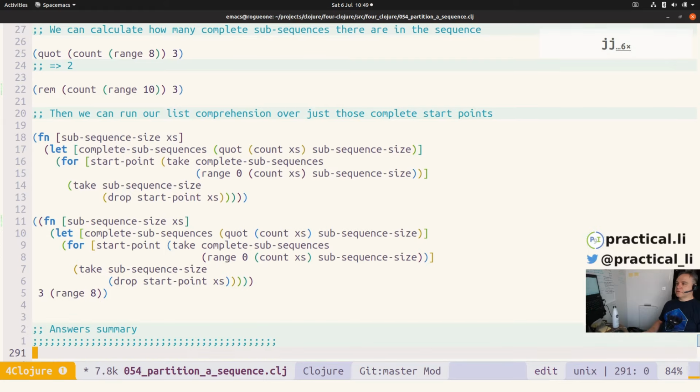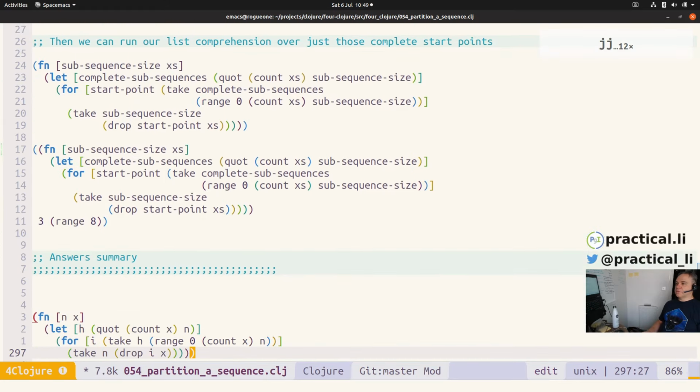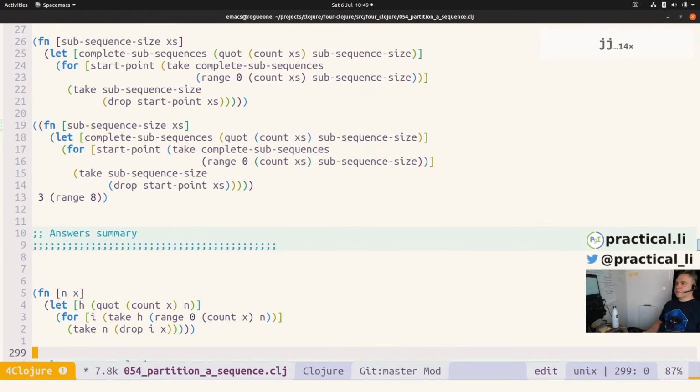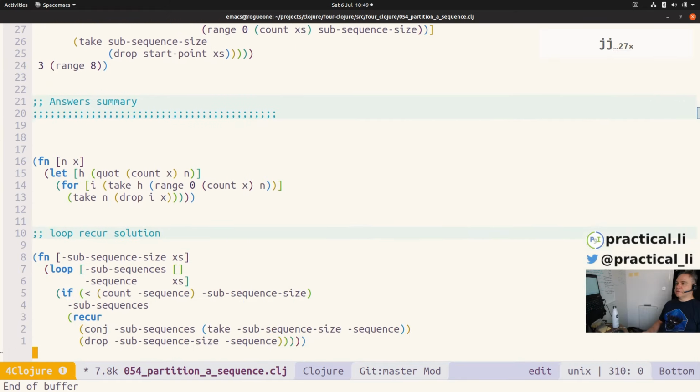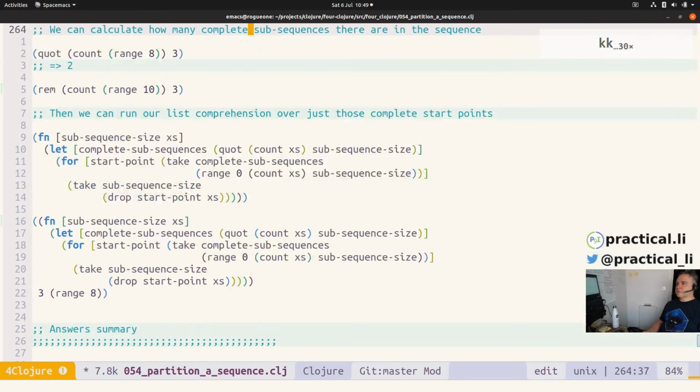So although it doesn't look any smaller than the loop recur, I don't think... Yeah, if you take out all the comments, there's a little bit of size difference, but it's a little bit shorter, and I think it's a lot nicer in terms of abstraction as well. Cool. Any questions on that?